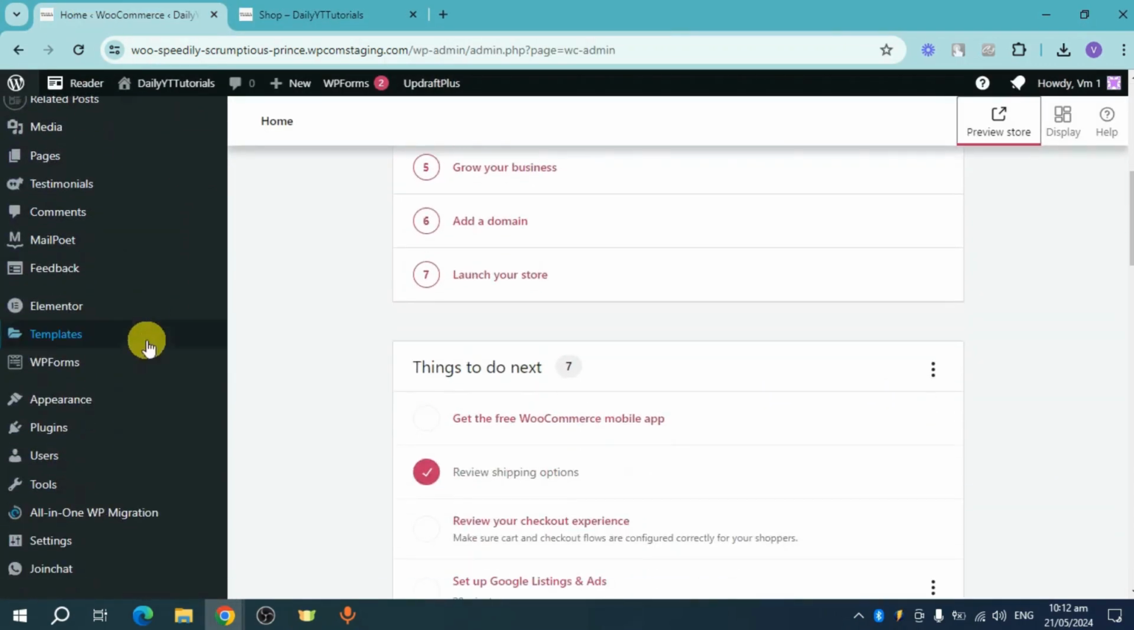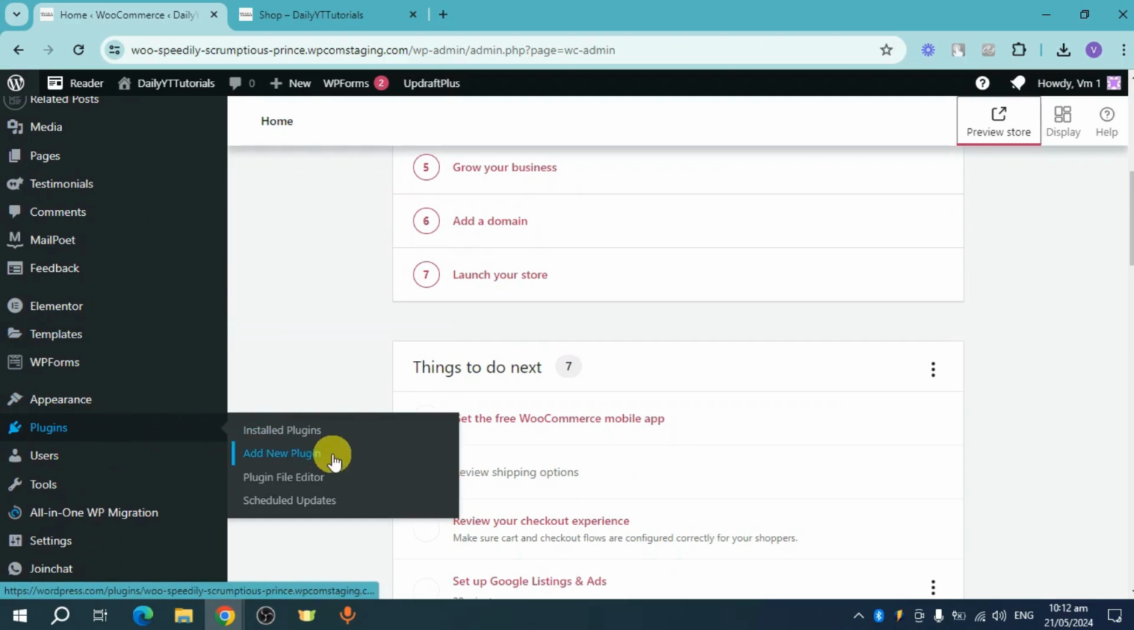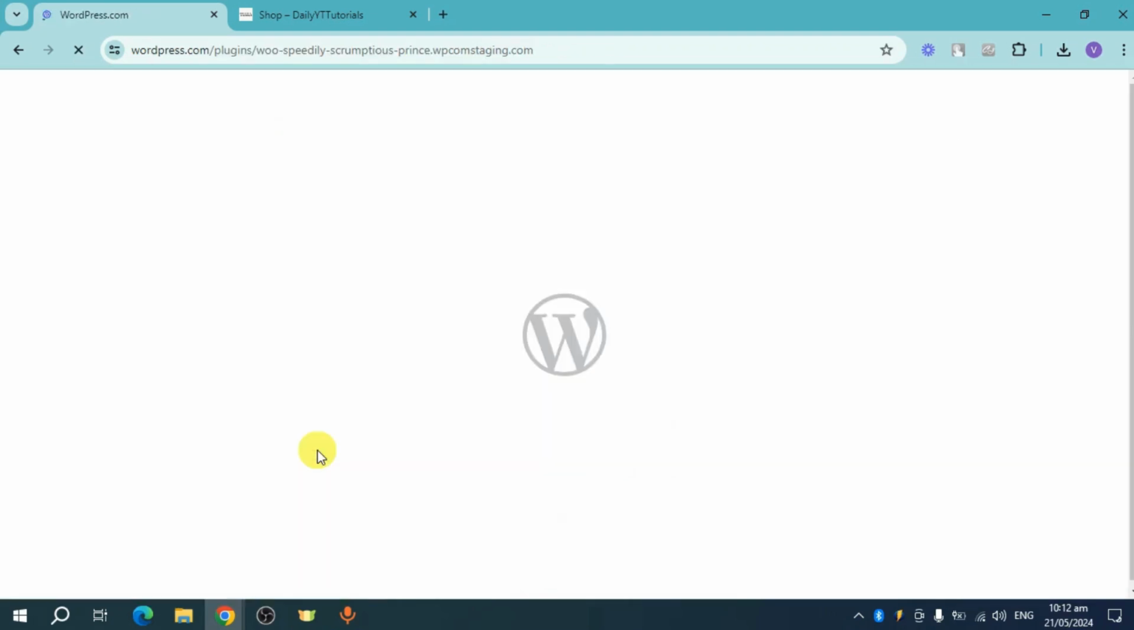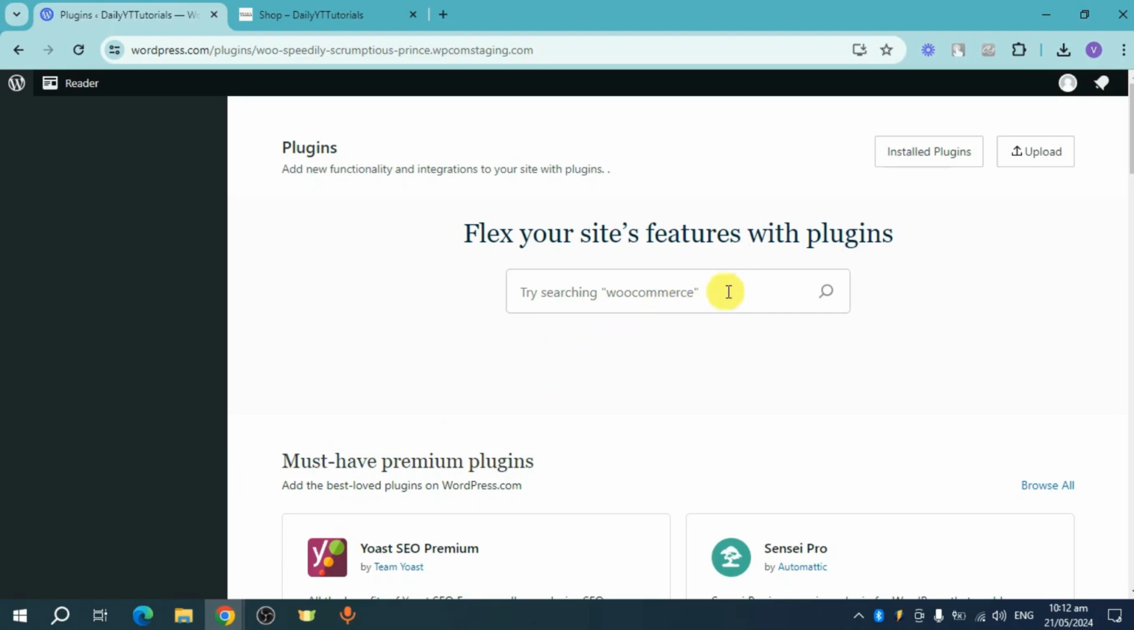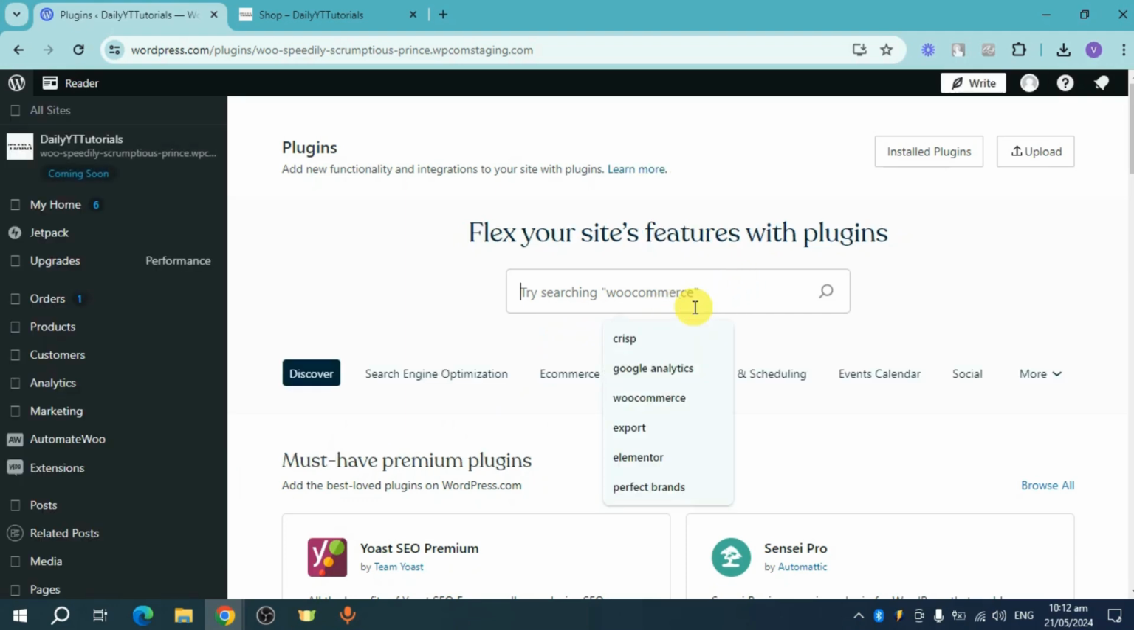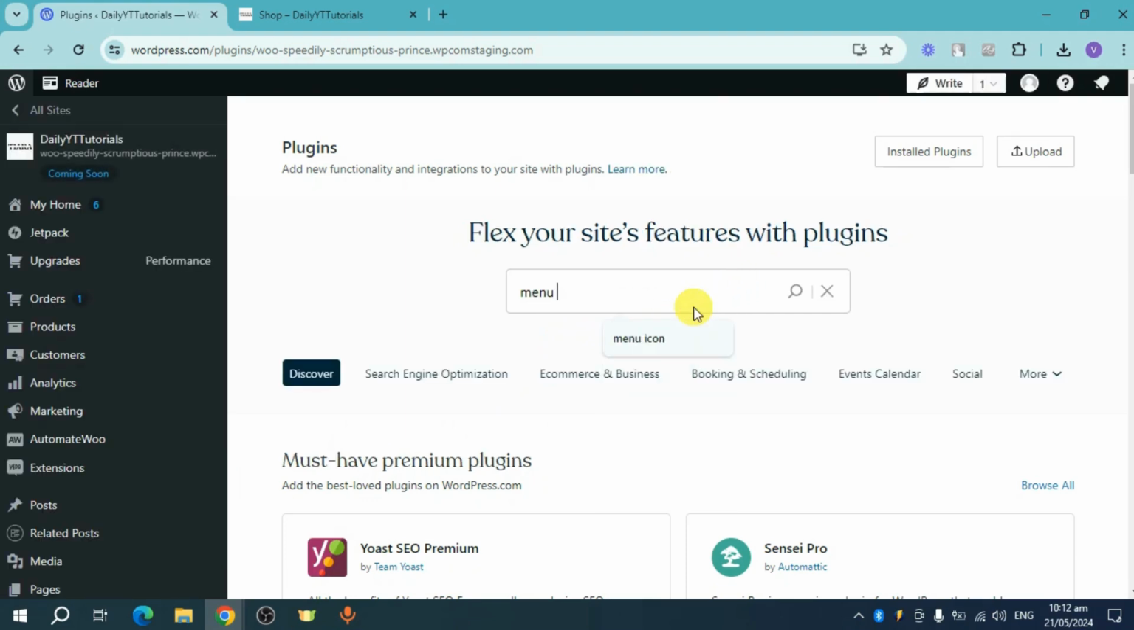So scroll down until you can see the option for plugins. Click on this add new plugin right here. And then once you have clicked on that, you should be able to see the plugin marketplace of WordPress. Click on this search icon right here and search in here for menu image.